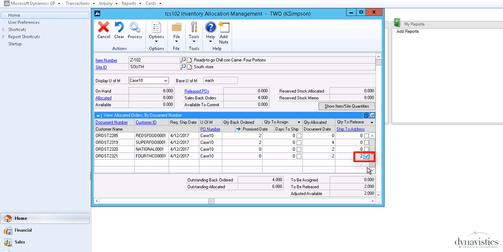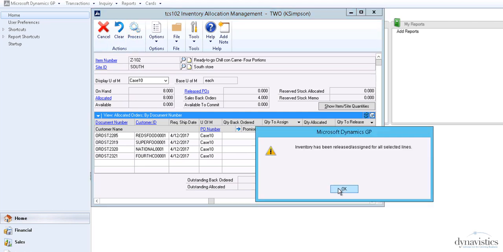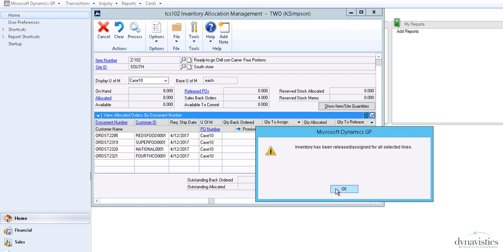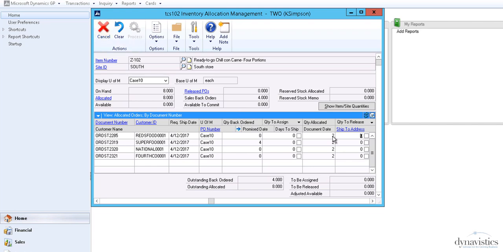By ticking the release box next to the fourth and last order line, the allocated quantity of 2 has been released from that order and is now available to be reallocated to another order line. In this example, I'm going to allocate it to the first order line. Once we select the process button and redisplay the screen, we can see that our changes have taken effect. These next examples show how we can continue to make changes, including the allocation and deallocation of partial line quantities.